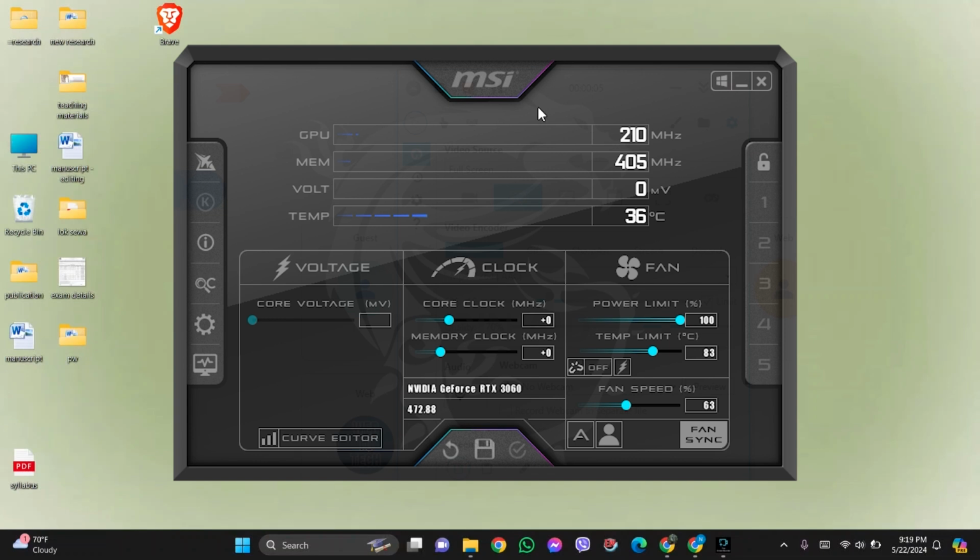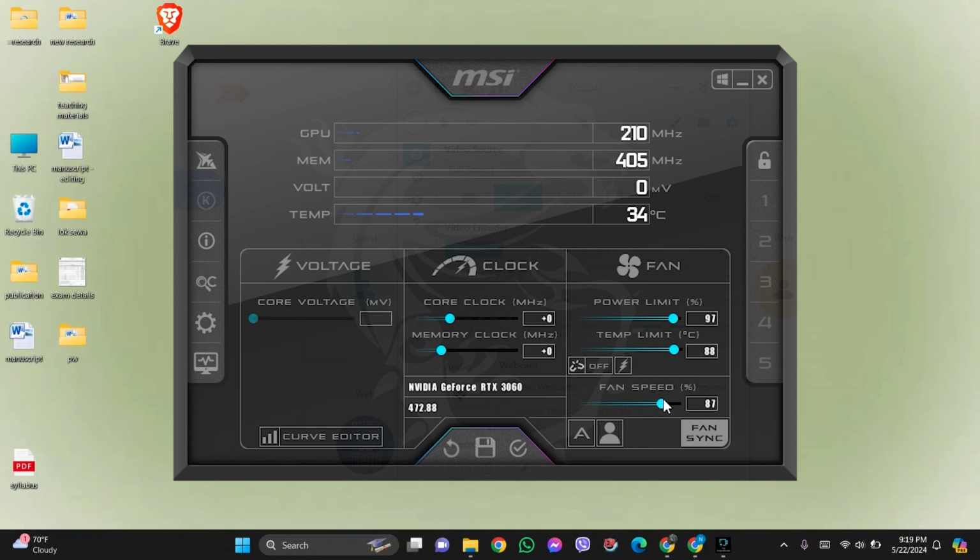Then here you can see fan section. You can change the power limit of fan by dragging the blue circle that is present. After this, you can also change the temperature limit. For this, you can scroll the blue circle to the given limit that you want. Similarly, you can also change the fan speed. For this, you need to drag the blue circle that is present on the fan speed. With this, you'll be able to control the fan speed. This is how we can change fan speed on NVIDIA graphics card.